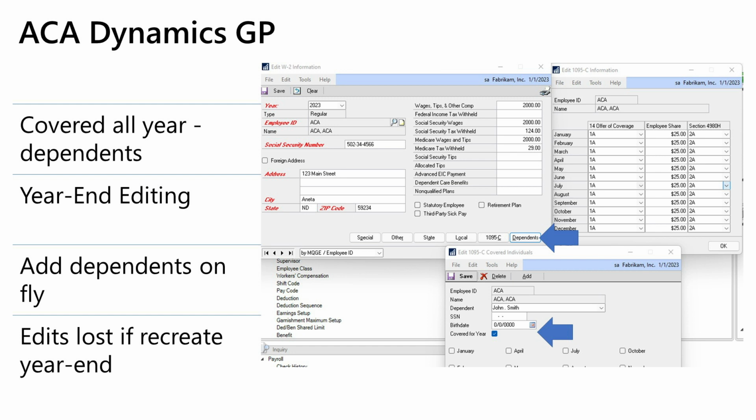Okay, let's look a little bit more at the covered all year and the year end. So I've been tracking ACA, and now I create my year-end wage file. You can see here I have my year 2023, my ACA employee, and we have 1095-C and dependents down here. Those are the two fields that are related to ACA. If I click 1095-C, I then pop into this year-end window.